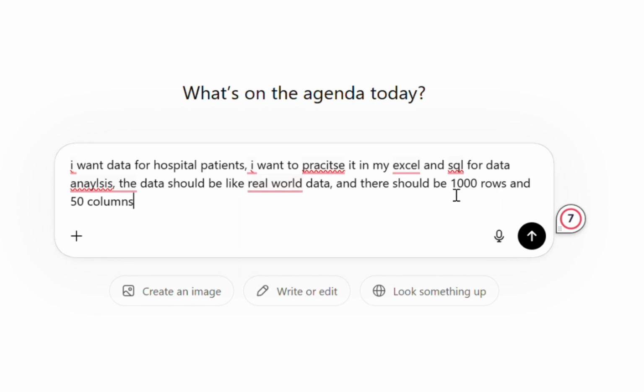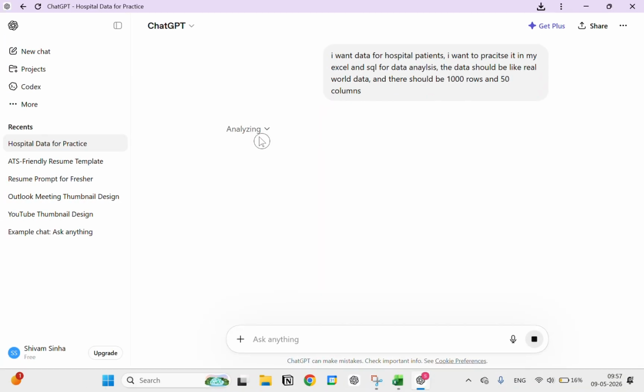I've also written 1000 rows because the data should be long, so that my mind is aware that data will always be large or big. And I've written that there should be 50 columns just to make the data big. Otherwise, if you don't write these keywords, it will just give you 5 to 10 columns and only 100 or 200 rows. After that, just send the prompt. So I'm sending the prompt right now.